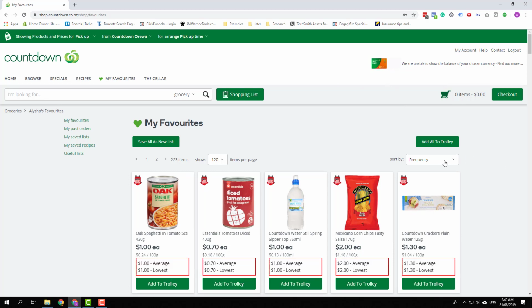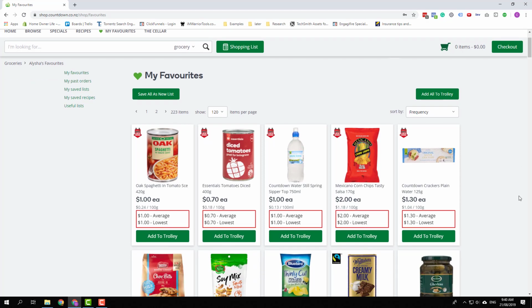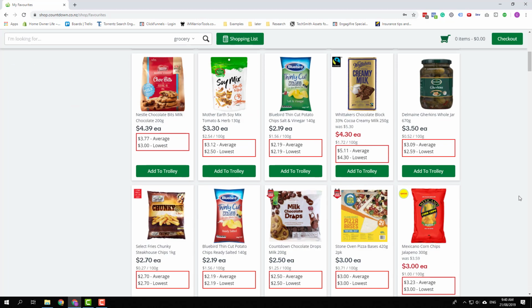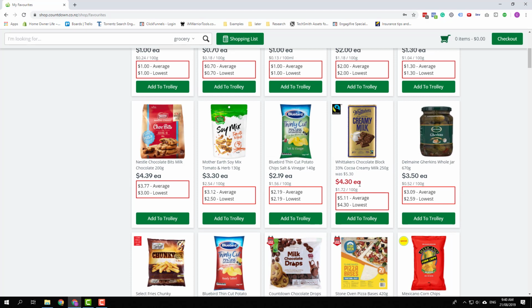So if you go through here and you have a look at all the items that you buy, so there's 223 in here that I guess recently purchased things. So then you can go down really quickly and get the stuff that you normally would, but obviously only get it if it's on sale, right? So you can scroll down here and you can go, oh, okay, this is normally $5.30 for some chocolate. So sorry, instead of $5.30, it's $4.30. This is the lowest it's ever been, which is good. So we can quickly add that.